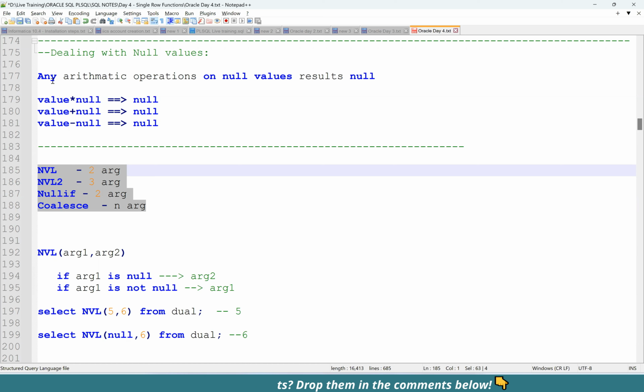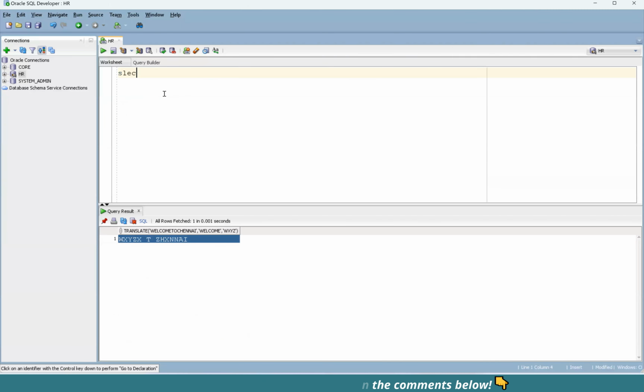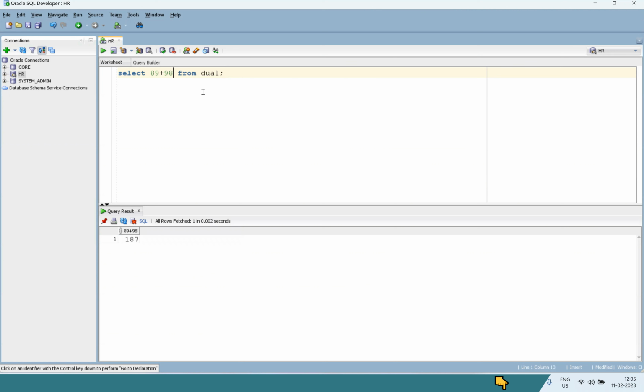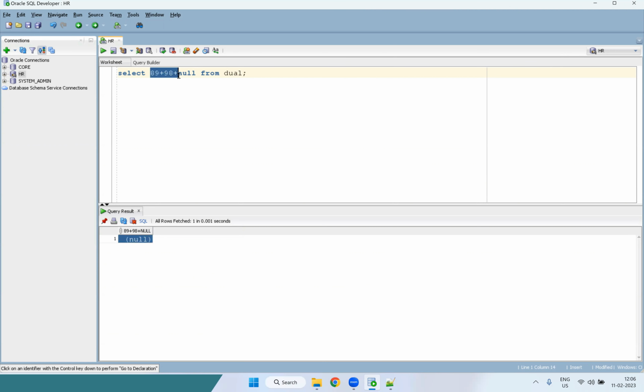See, if you do any arithmetic operation on null, you will get null value only. Select, arithmetic operation, yes, you can do this way also, right? Yes, 187 plus, I'm going to use null. So we'll get null. Any arithmetic operation, if you do on null, you will get null only. Known value plus unknown value. What is the value you will get? Unknown value only. So that is why you are getting null.